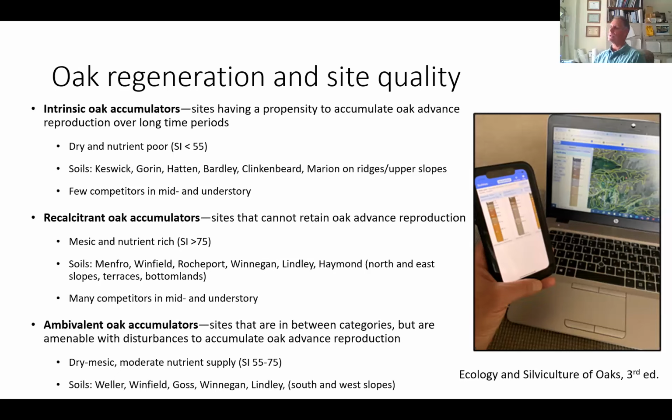And then we have the sites we call ambivalent oak accumulators. These are sites that are sort of in between the categories, but with our silvicultural disturbances, they're very amenable to being manipulated a little bit to accumulate oak advanced reproduction. And these are the ones that are sort of in between in terms of their moisture and nutrient supply and site index.